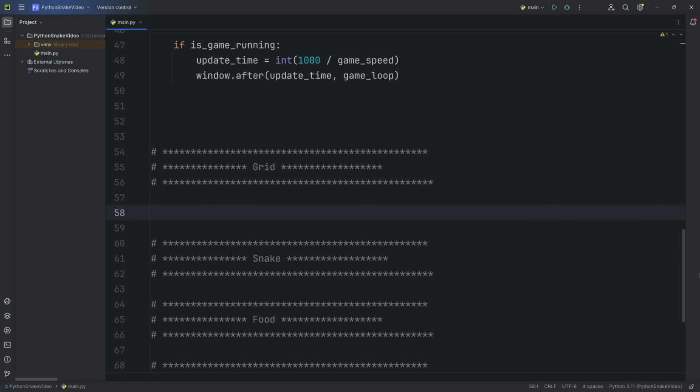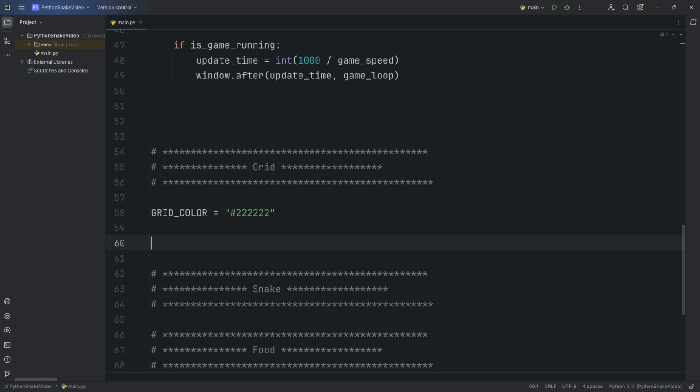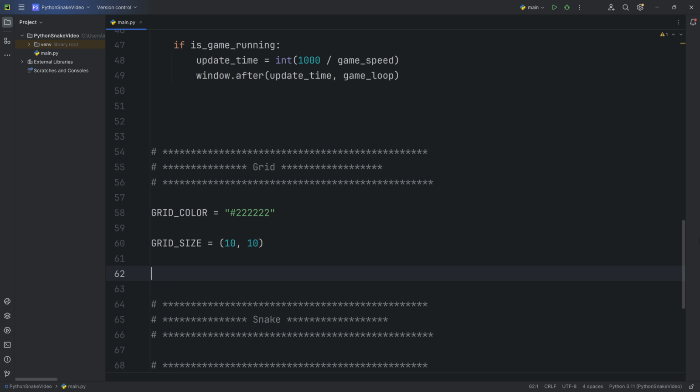We need 3 constants: grid color, which is the color of the grid in the game; grid size, which is the size of the grid in terms of horizontal and vertical squares; and square size equals 70, which is the size of each individual square in pixels.